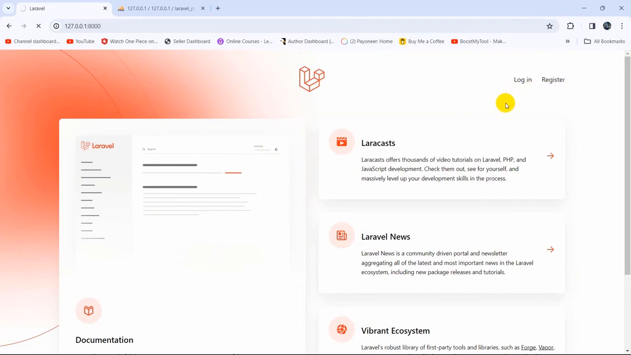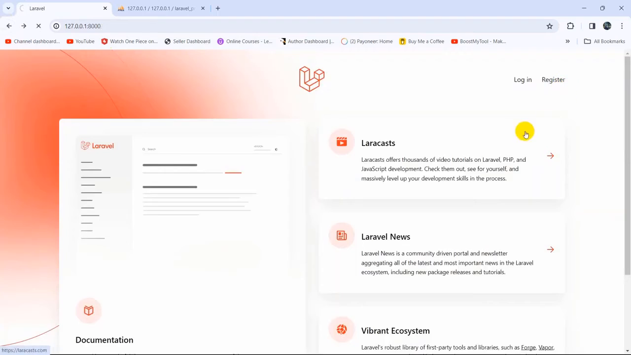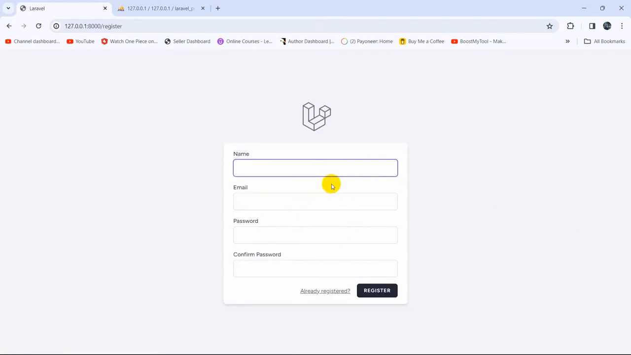If I now click on login, it will take us to the login page, and if we now click on register, it will take us to the register page. So right now let's try to register a user.